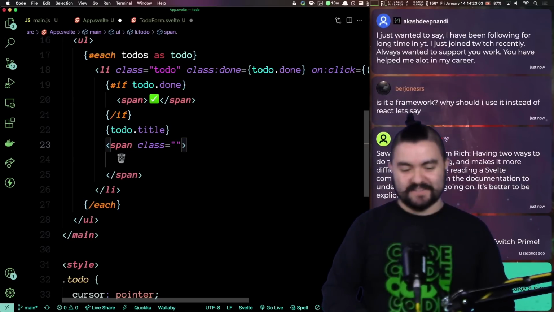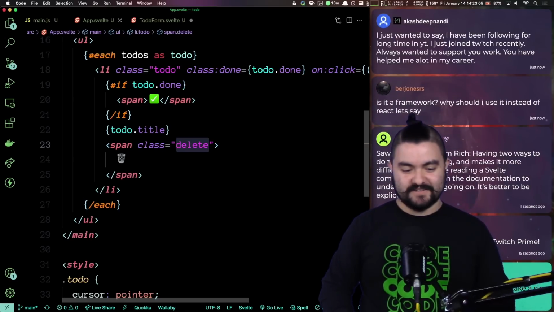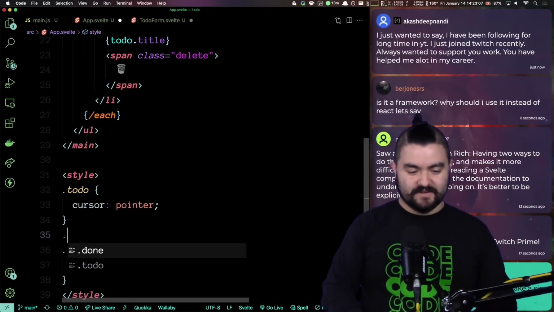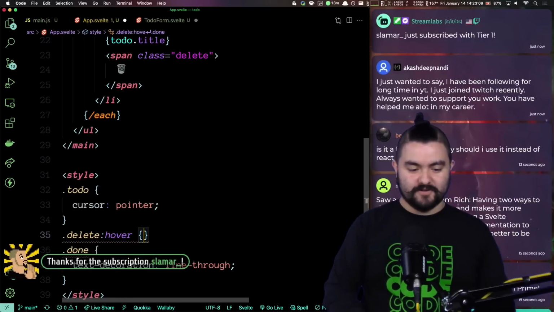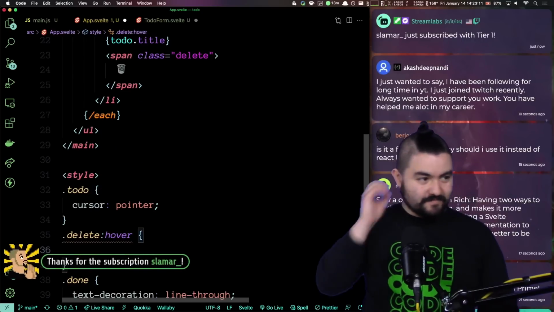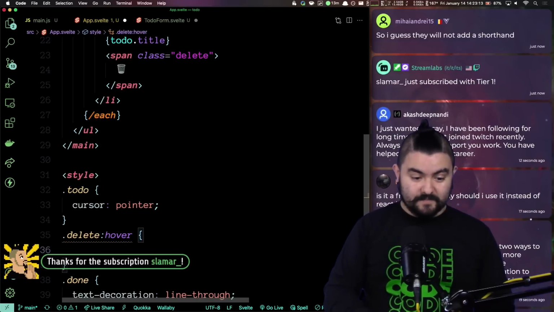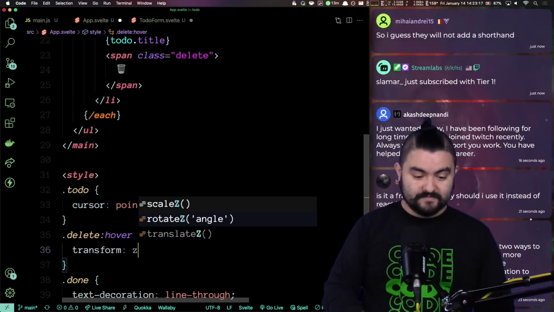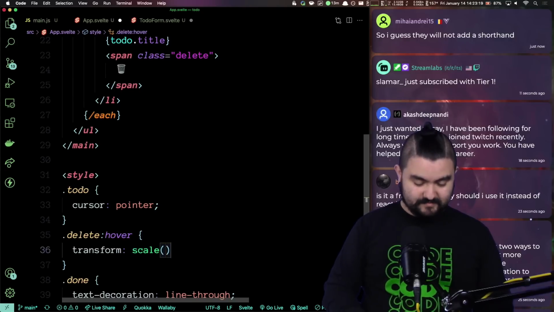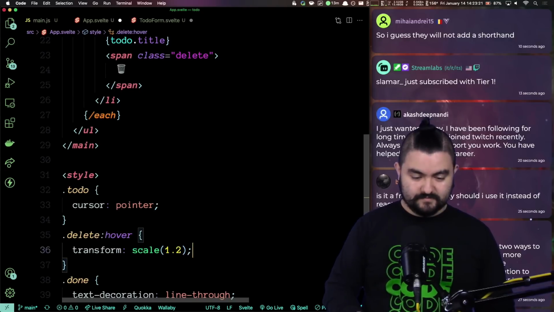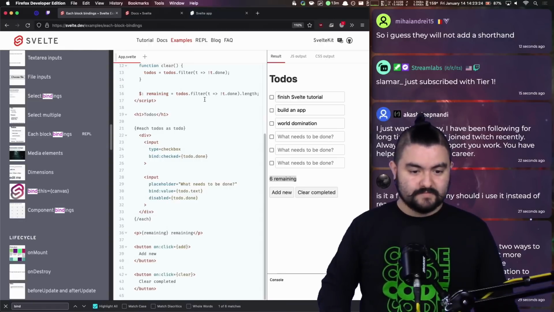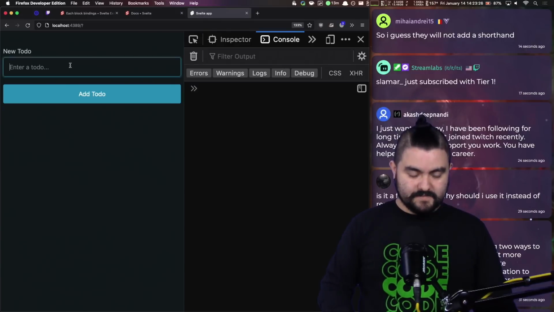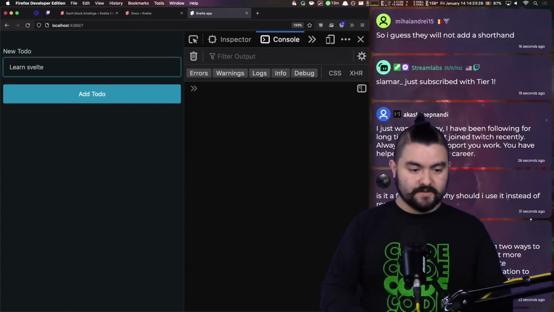I am going to give this a class of delete. And then when you hover over the delete emoji, can we zoom it? Scale 1.2? So, learn Svelte.